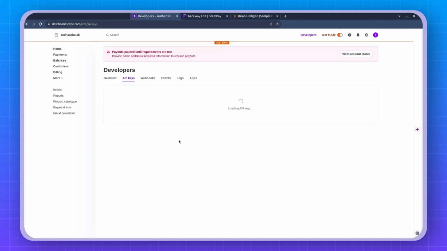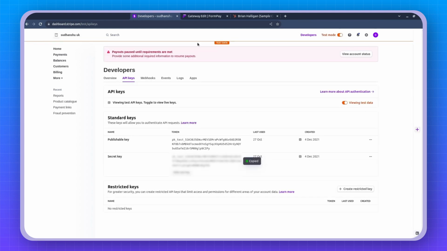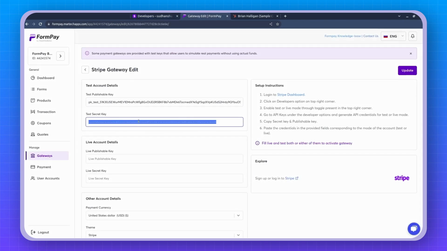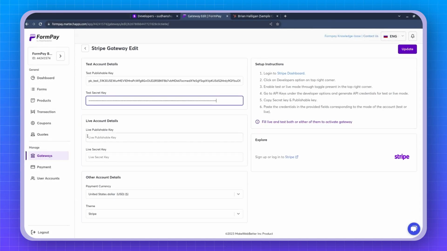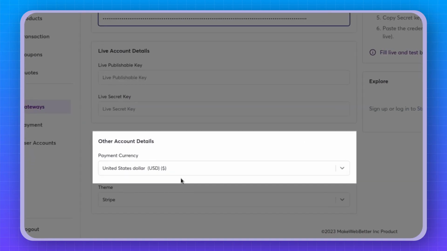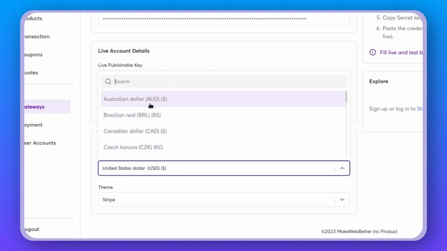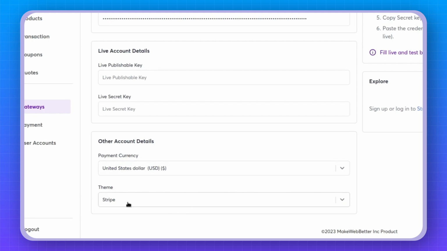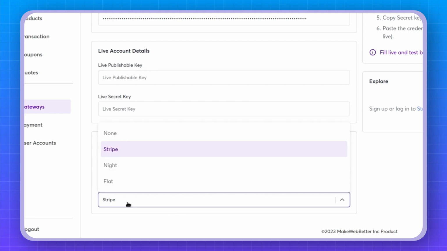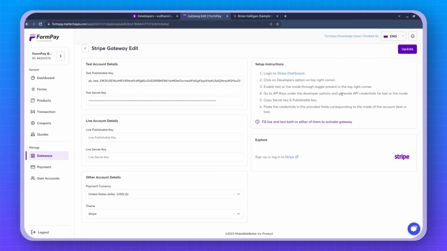Now coming back to test mode, I reveal the test key, copy it, and paste the test key over here. Now you can see that the live publishable key and live secret key are empty. This option is to select the payment currency you want to take payment in. In my case, I want to take payment in dollars, so I'd select dollars. You can select European euro as well, and other currencies like Australian dollars. Theme is a basic setting provided by Stripe, and I will show you what it means when we start collecting payments. For now, we can just keep it as Stripe and move ahead.